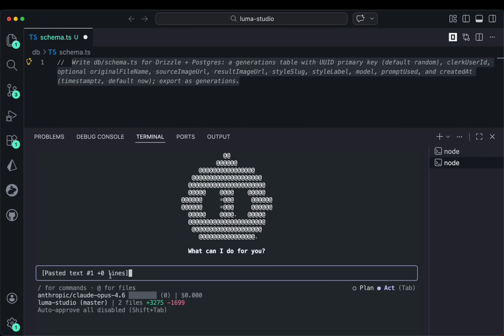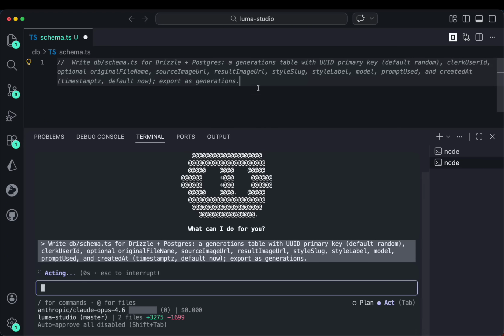Here it says 0 lines. I think this is correct because I just copied it. So I'm going to run this. And let's wait and see what we're going to get in this file.